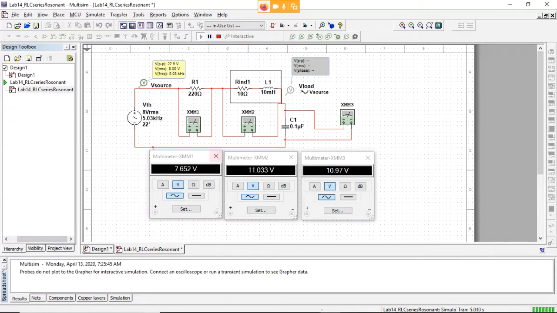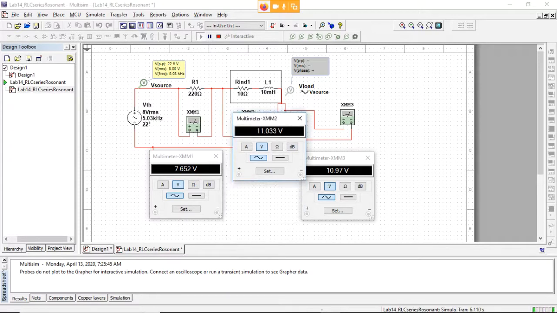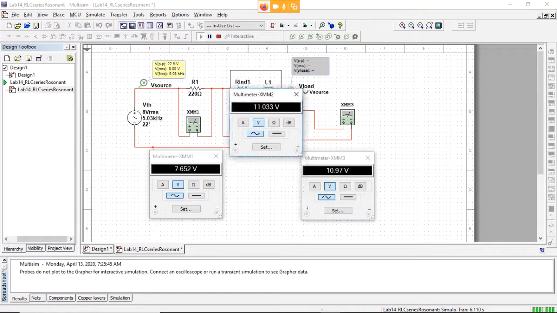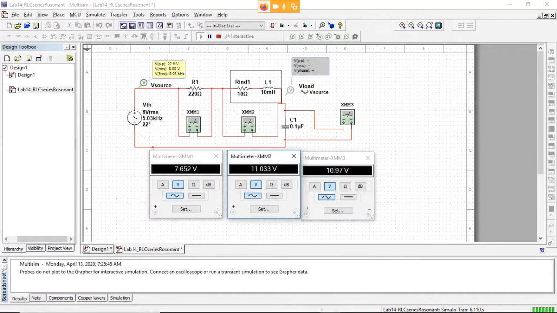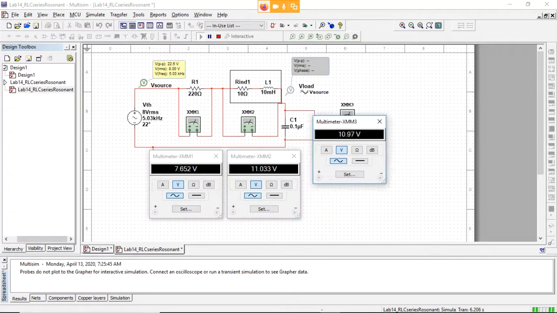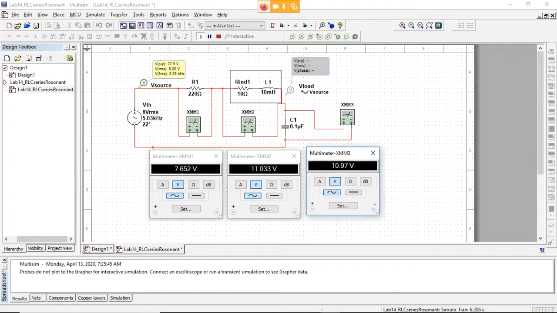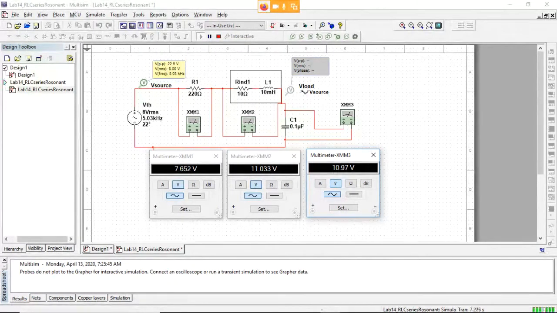All right, so anyhow, you can see here at this frequency, which is our resonant frequency, the voltage across the inductor is 11 volts. And the voltage across the capacitor is 11 volts. But we're only putting in 8 volts. We're only putting in 8 volts, but we're getting 11 volts in our inductance, and we're getting 11 volts in our capacitance.